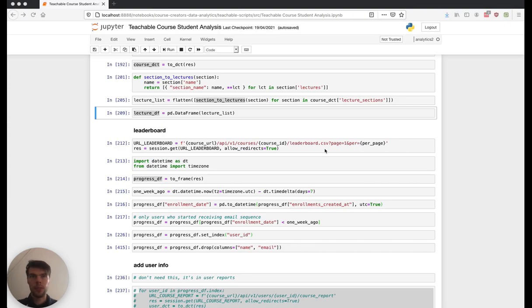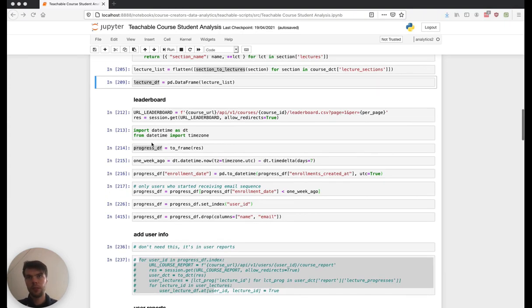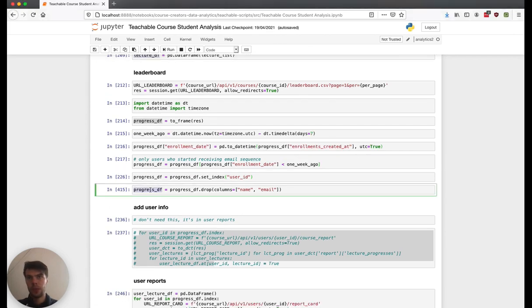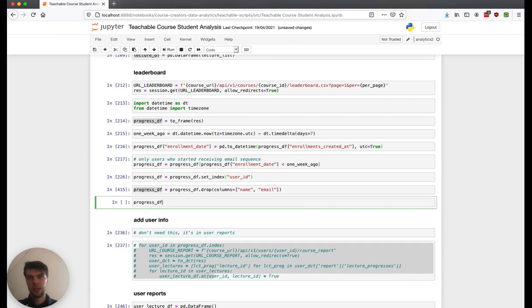The next endpoint we are going to use is the Leaderboard. We'll mainly get this to get a list of all of our users, including their enrollment date. We only want to include users who are not currently going through the course. So the course is supposed to be 5 days, so we'll exclude all users who enrolled more than 7 days ago. So that then looks like this.